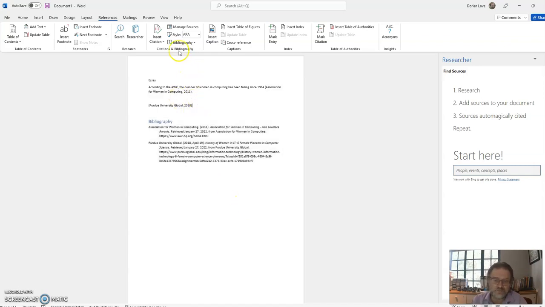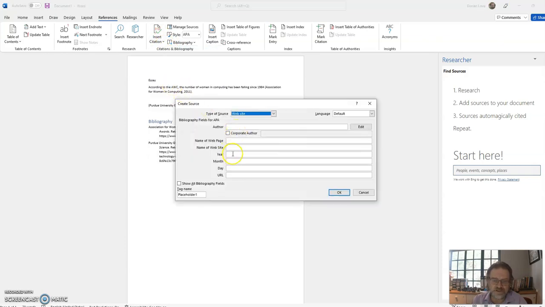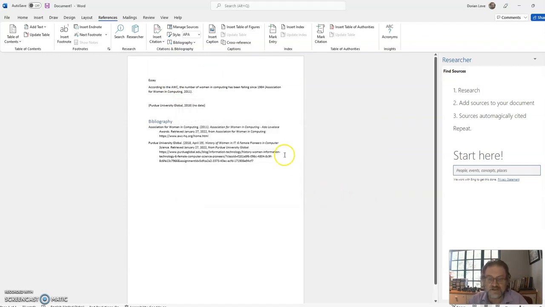Well, let's do one. We go Insert Citation and add a new source. If there's no date here, you can just put no date. And then you'll notice it'll come up with the author and it'll say no date. And I reckon that's good enough.